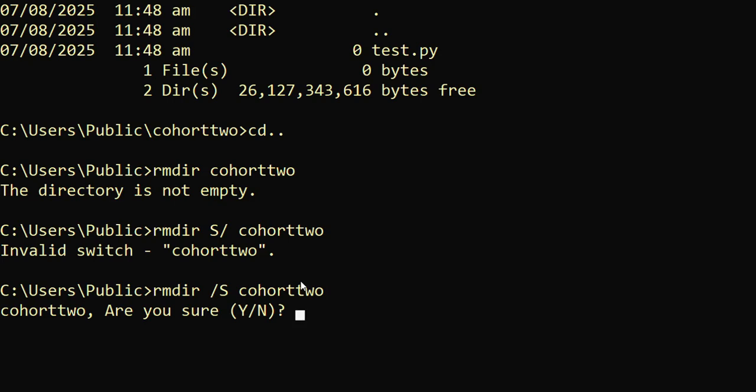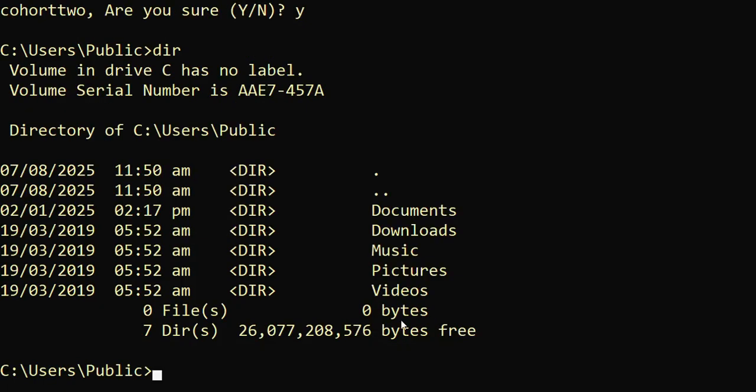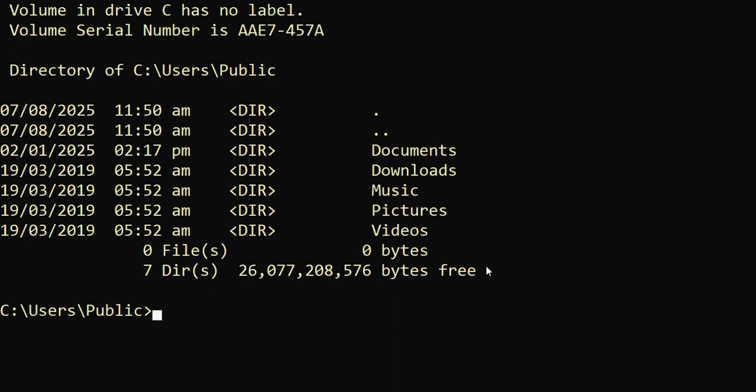Good. So it's supposed to be rmdir /s cohort2. What /s does is it provides you with options, and one of the options is y, which means yes, go ahead, remove this directory, and the other option is n, which means no, do not remove this directory. So I'll press yes and hit the enter key, then the command has been carried out. We can check the public directory again to see if our cohort2 directory is there. We cannot find our cohort2 directory.